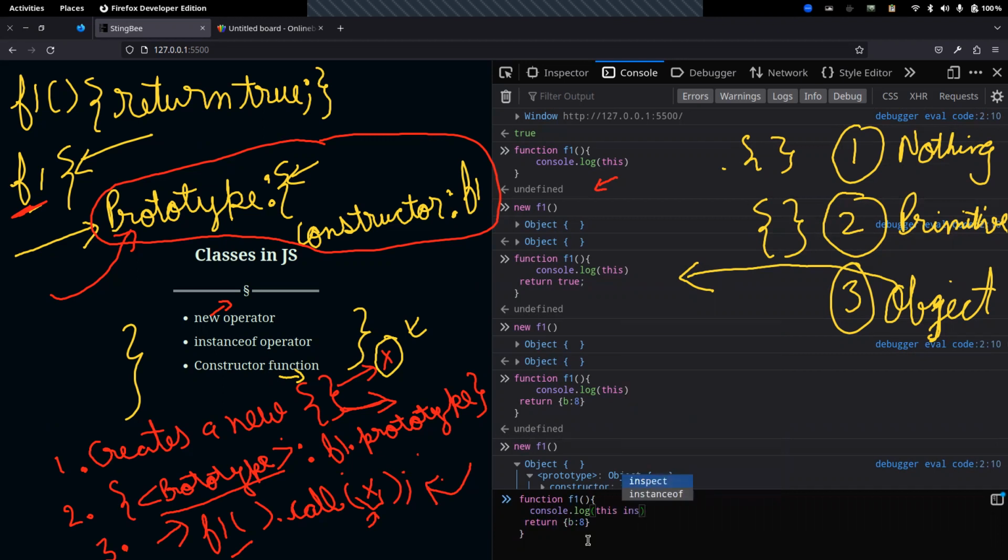So with instanceof, we can say F1. We can try to log this, and we can remove the statement from here for now.